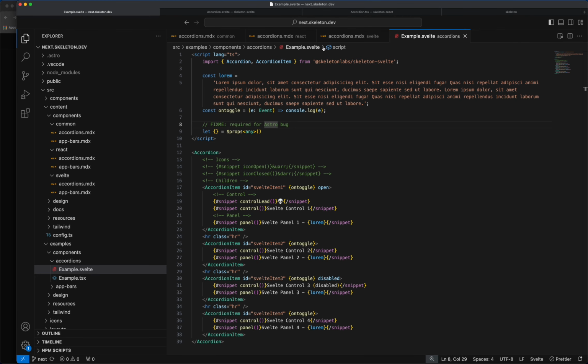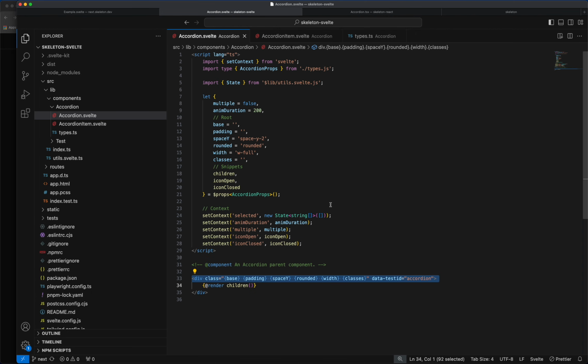Okay, so if we come over here, I've got my VS Code open. I've got several projects open, or several packages. I've got the documentation site. I've got the Skeleton Svelte component package set up, right? And I also have the Skeleton React component package set up here. So if I want to, I can jump over to the Svelte version. I can browse down into the accordion location here, and then here's our component. Here's the actual code that powers the V3 version of the accordion.